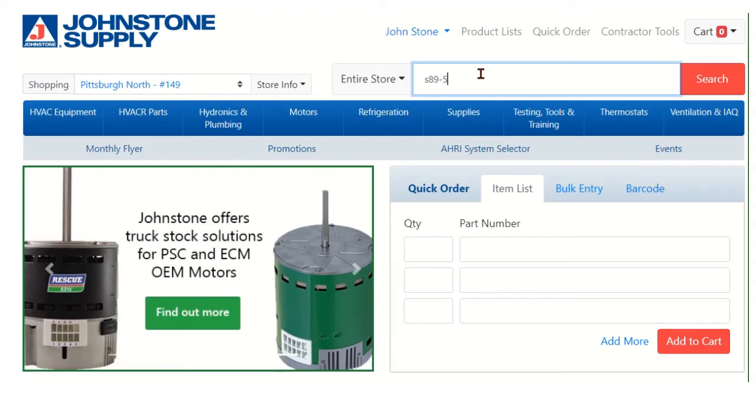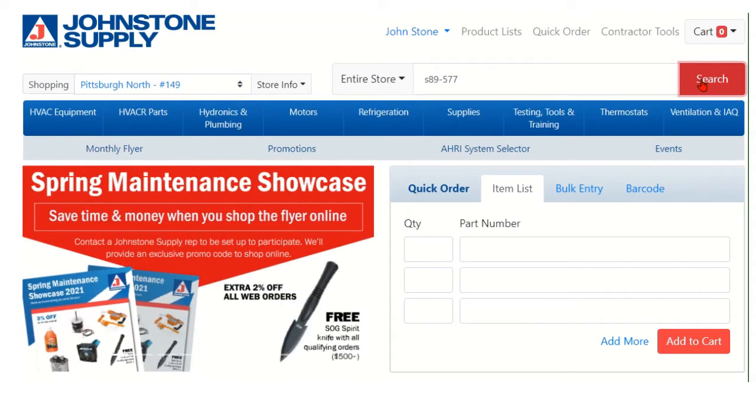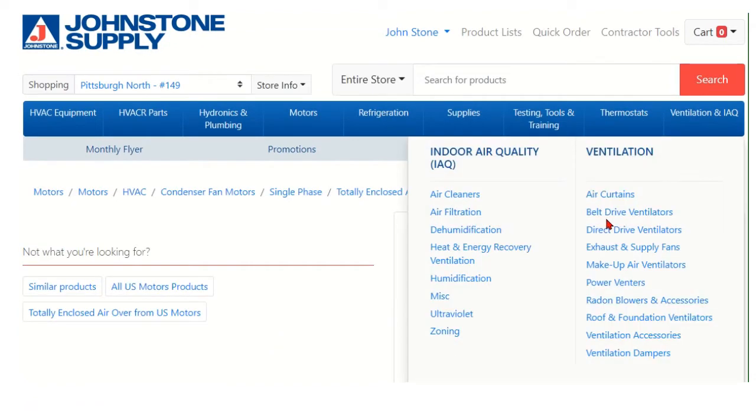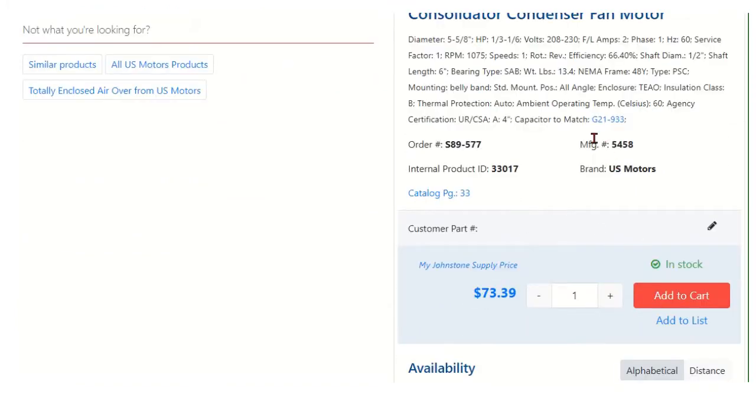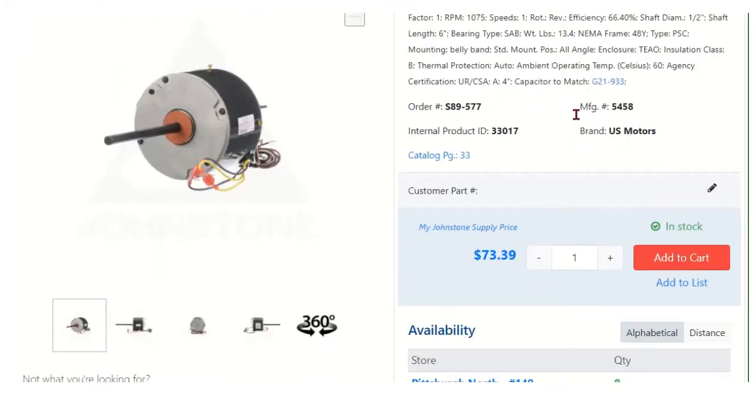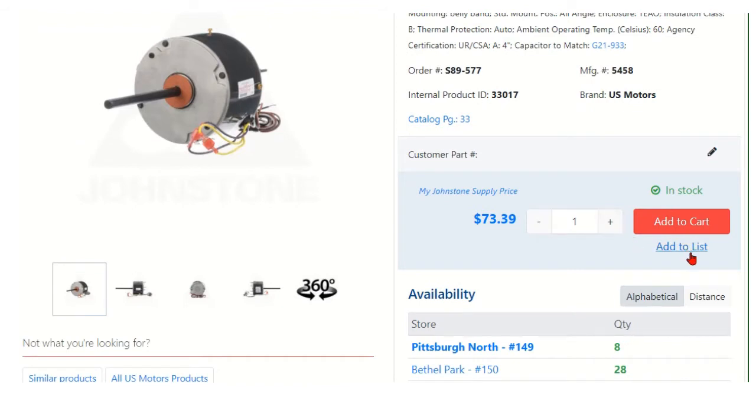So if you find yourself searching for different motors all the time, maybe you want to make a list of motors that you typically like to use. So in this example, we've looked up this particular condenser fan motor, and we're going to click Add to List right underneath the Add to Cart button.